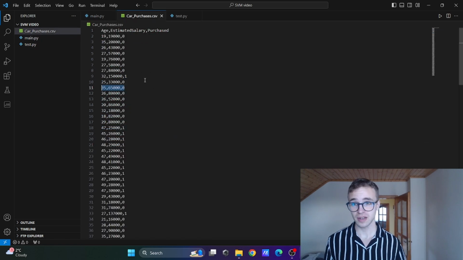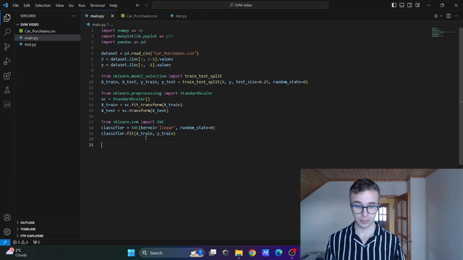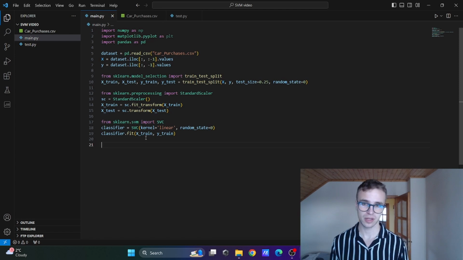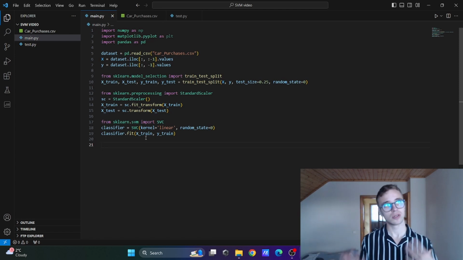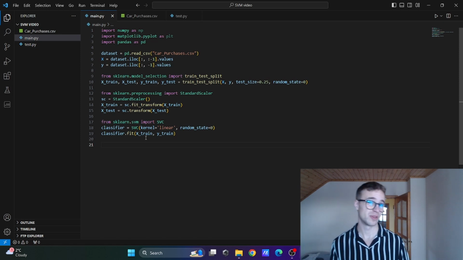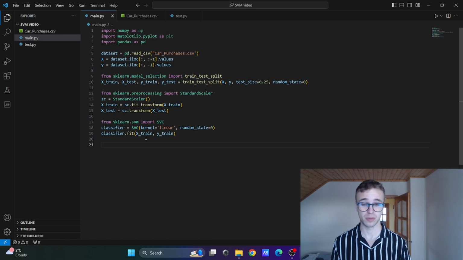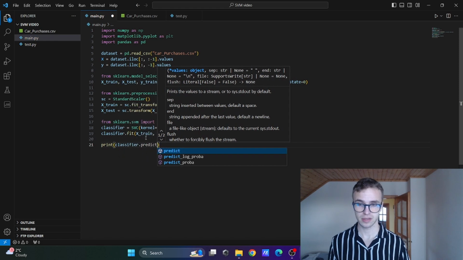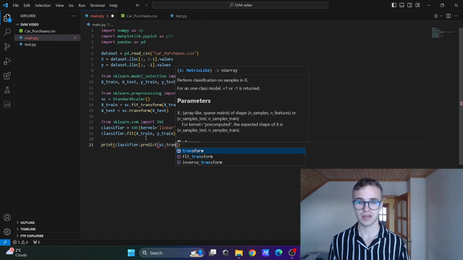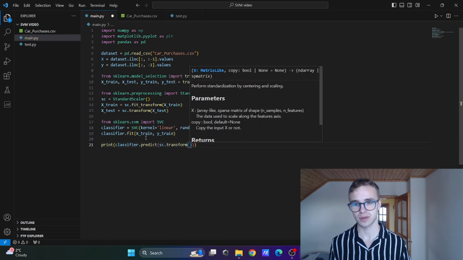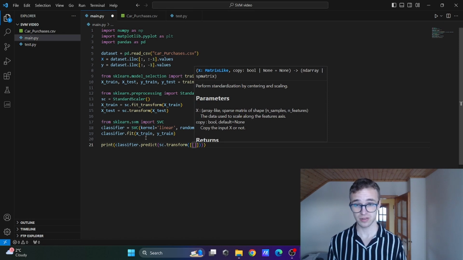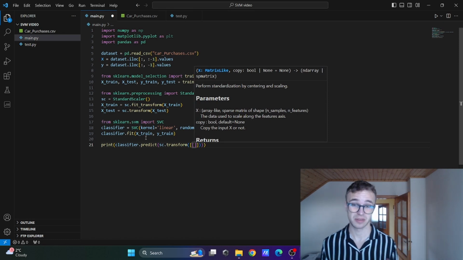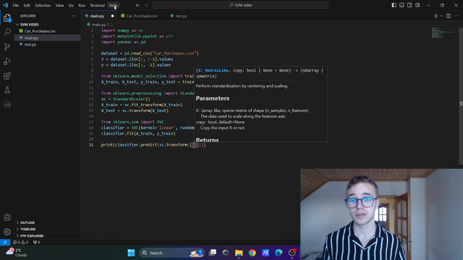Here is our data, and I will predict one data point with this model, and then I will predict all the data, and we will see the percentage of correct answers produced by our model. But first of all, I will predict only one value. Print out classifier.predict of sc.transform. We need to transform that value also. Transform with double square brackets. I have absolutely no idea why. Double square brackets here, and copy the value.